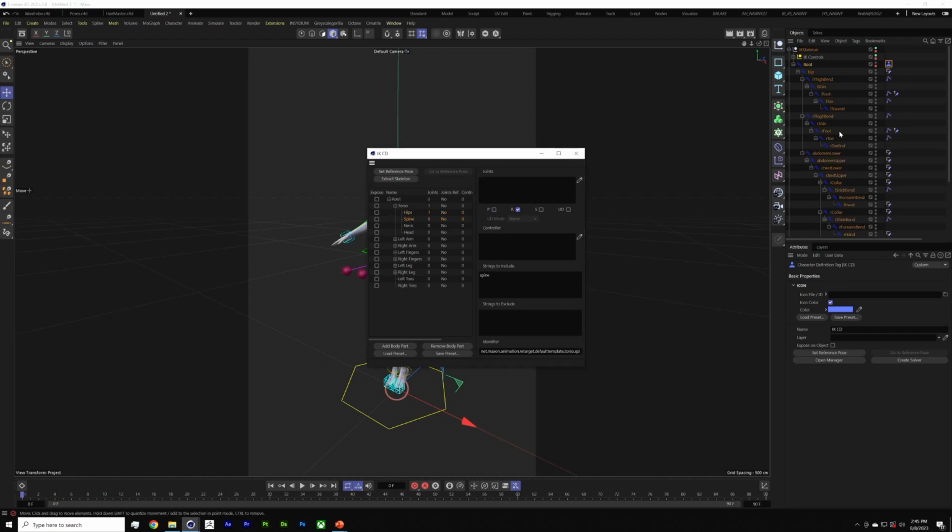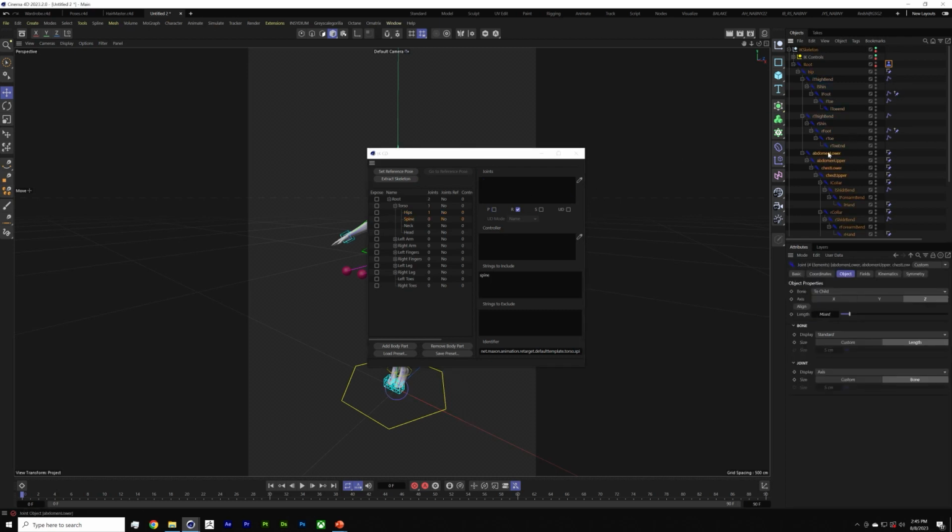Drag in my hips. Spine bone, we have 1, 2, 3, 4. Neck. And head. Now moving on to the arms.